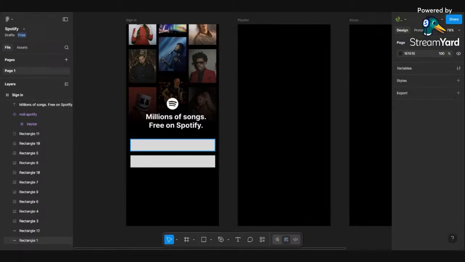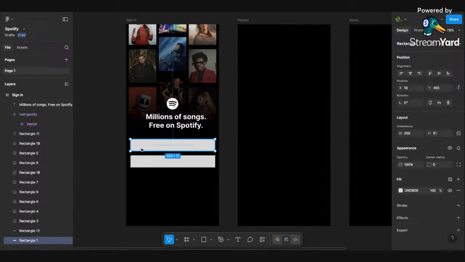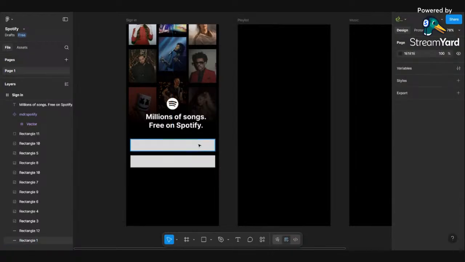So there are also the logos of Google, Facebook, and Apple. Just like I import the logo of Spotify, I'll be doing the same with these three logos also. First I want to design the sign up for free button. I mean this button. So how do we design this particular button?